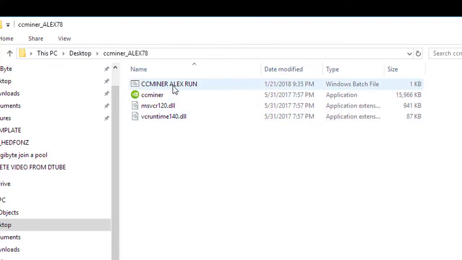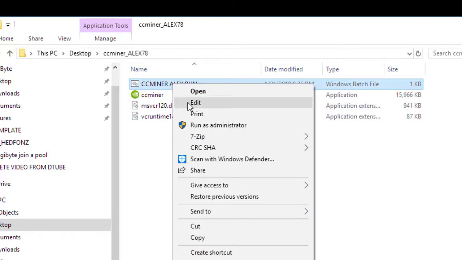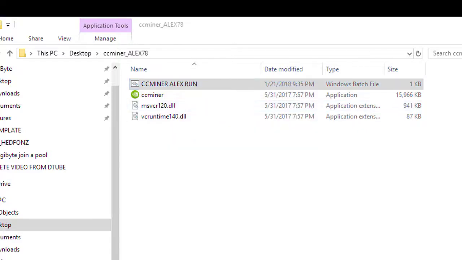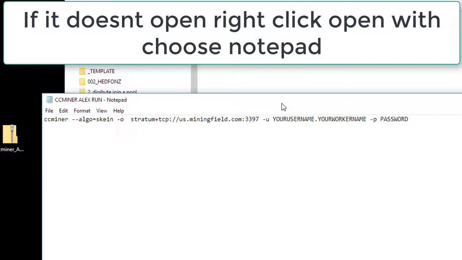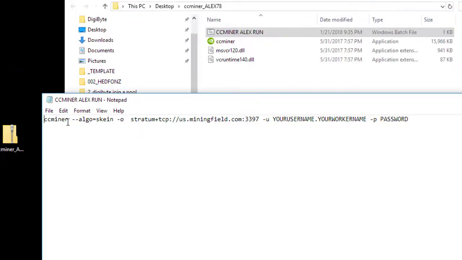To edit the .bat file, you're going to right click, edit, and if it doesn't open, just go ahead and open it with Notepad. So here's what we've got on the run file. You've got CCMiner, which tells it which program to run. We got our algorithm, which is Skein, and we have the website address, which is the Digibyte mining field.